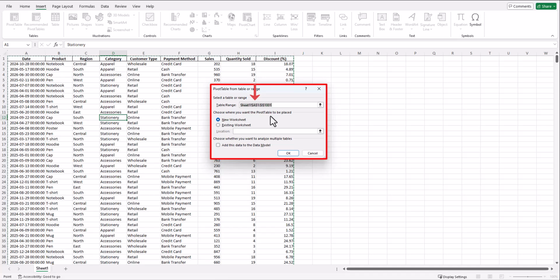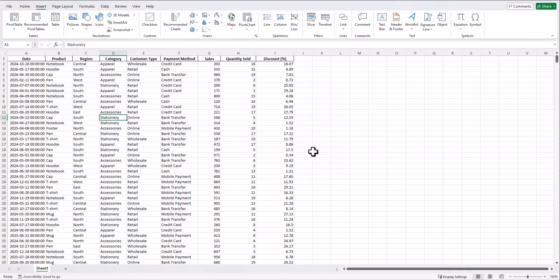However, there's a small issue with this approach. If we later add more rows of data to this range, the pivot table won't automatically include them because it's referencing a fixed range of cells. This means that every time we add new data, we'll need to manually update the range for the pivot table, which can be a hassle. Let's cancel this dialog for now because I want to show you a better way to do this.